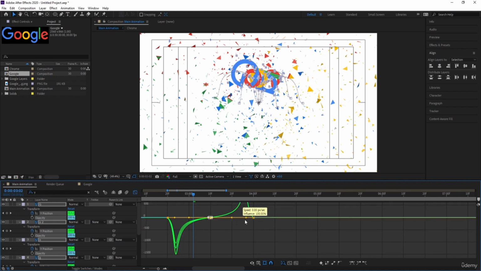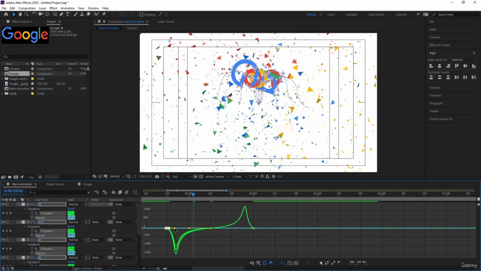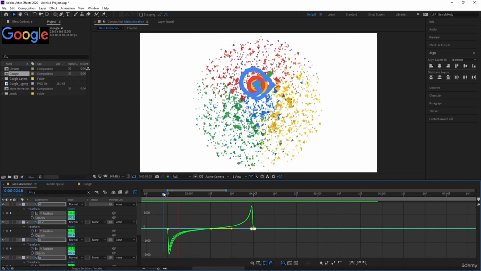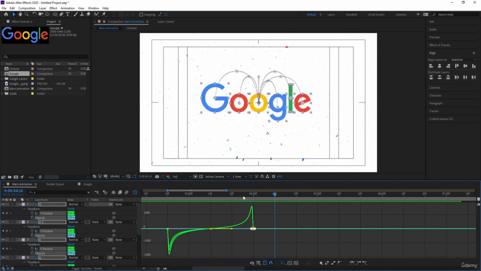Select this, move this handle over here, sorry, move this handle over here. Select this, move this handle over here. Select this, move this handle over here. So if you see now, you will get something like this.